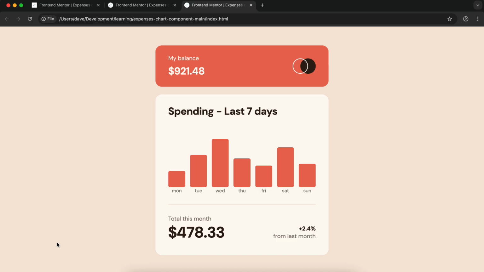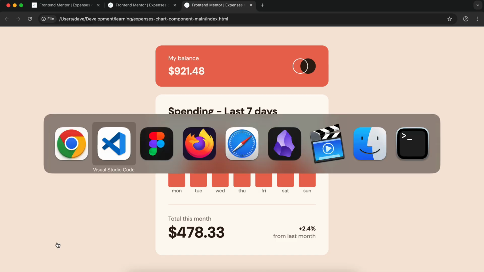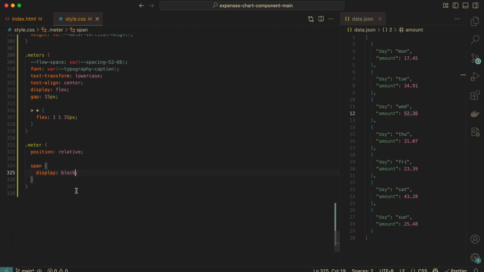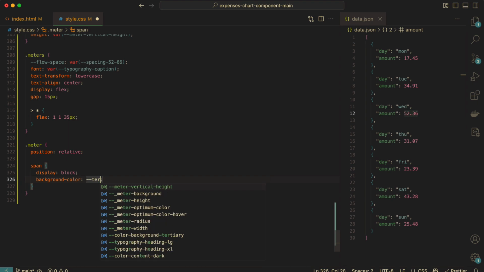Like, how do we know if it's working? So my advice is don't. Set it to block for just a little bit, okay? And then we can change it back later, okay? So background color is tertiary. Where is it here? Right there. Brilliant.